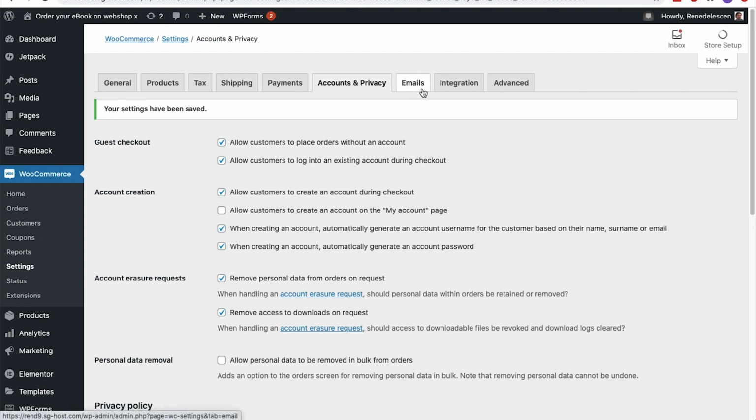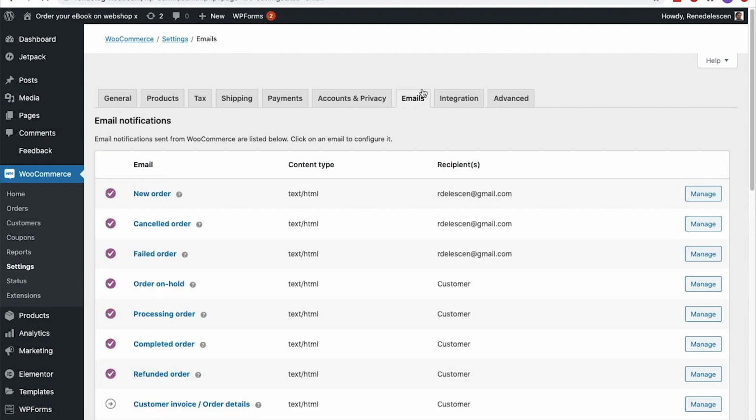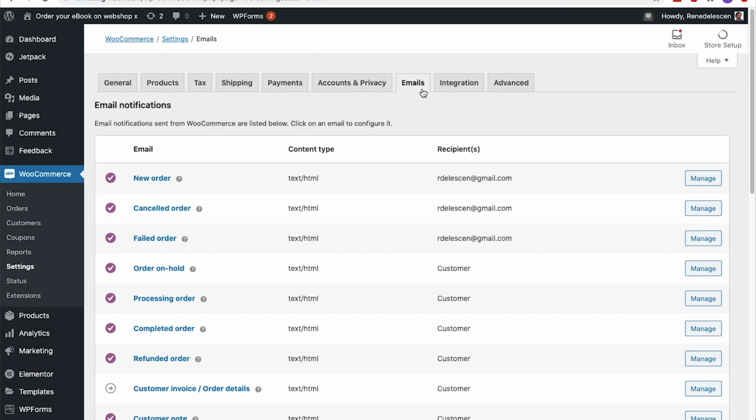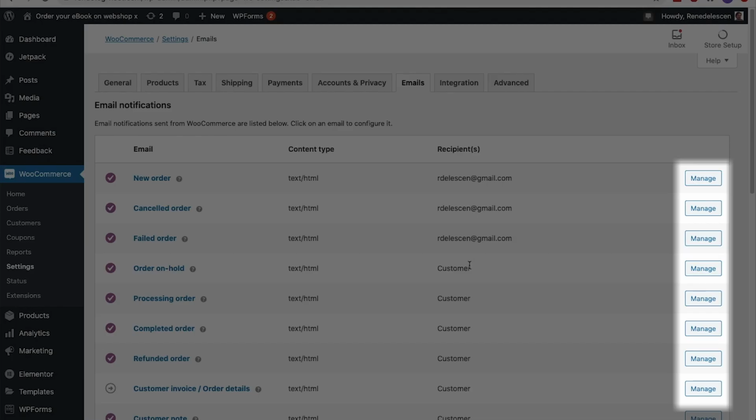Now we go to the Emails tab, where we can find an overview of email notifications that are either sent to us as the store owner or the customer. In this email column, you can find an overview of different kinds of emails. And these are sent to the recipient, so my business email or the customers. Now we can change these settings by clicking on Manage.